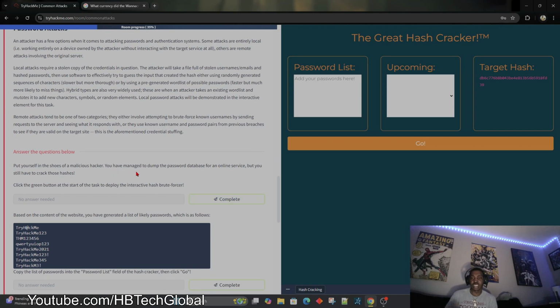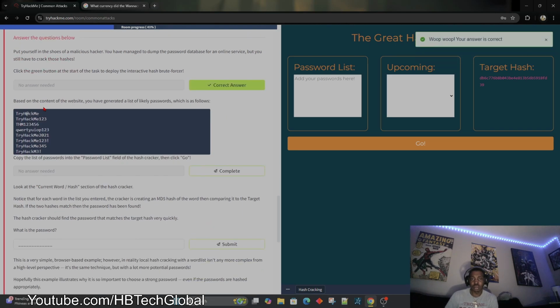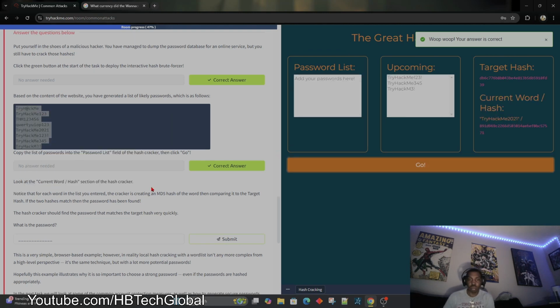Put yourself in the shoes of a malicious hacker. You have managed to dump the password database for an online service, but you still have to crack those hashes. Click the go button to start. Based on the content of the website, you have generated a list of likely passwords, which is here. Copy the list of passwords into the password list field and click go.